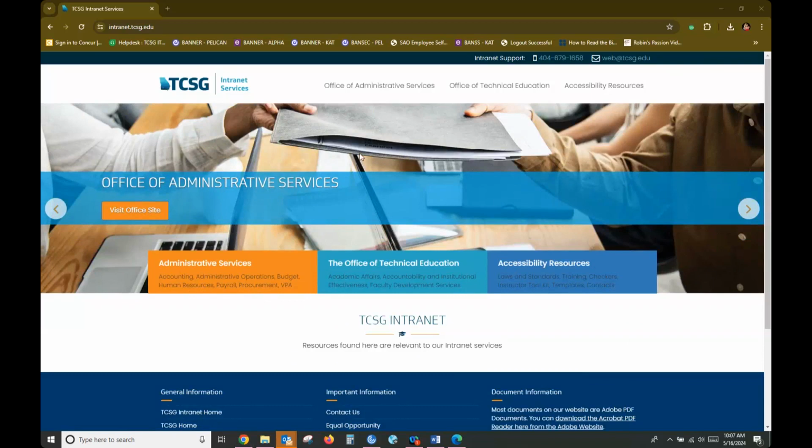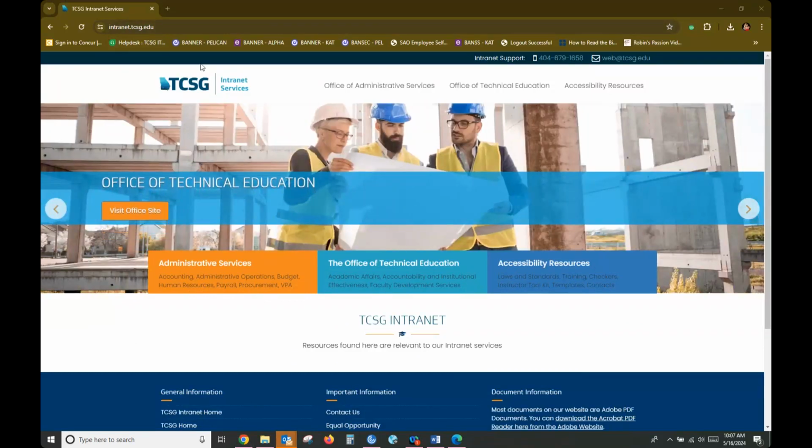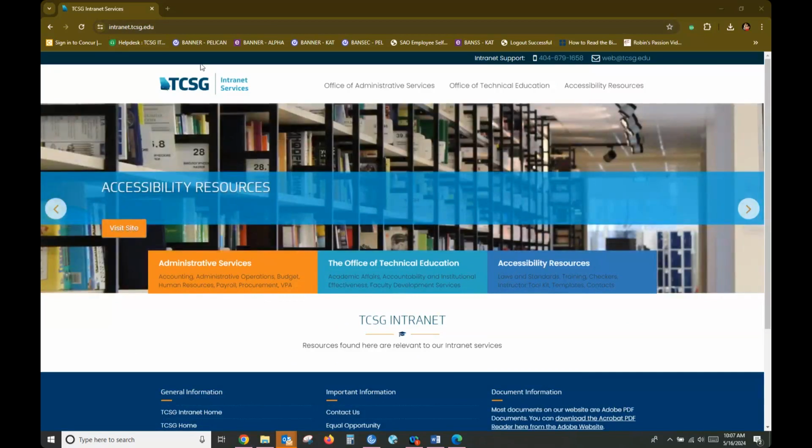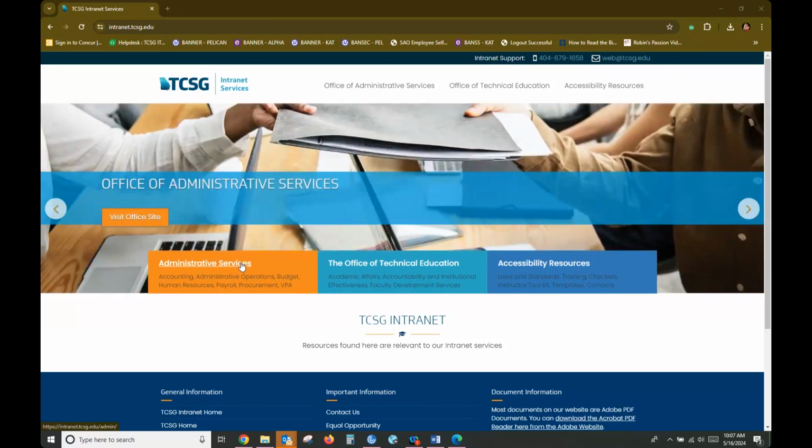So I talk a lot about our intranet. On my screen right now, you are looking at the intranet. The site is intranet.tcsg.edu. This is where we have all of our documentation, all of our procedures for Banner. It's where we have our Banner matrix, but it's also where we have our accounting procedures. And if you've never gone to the site and paid attention to that, today's the day that you get to see at least one item from the accounting procedures section.